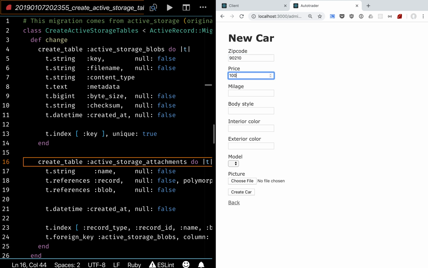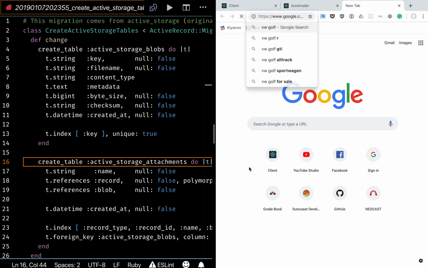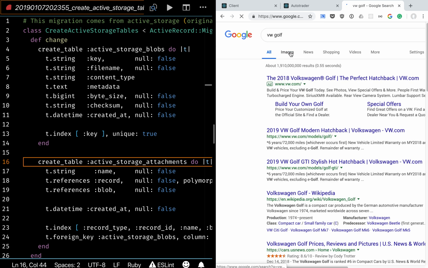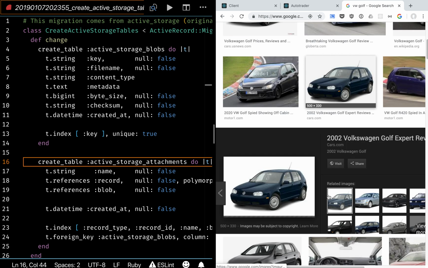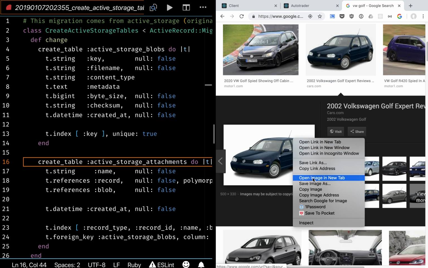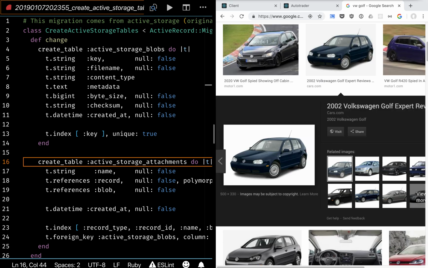90210, $1,000, 3,000 miles. It's a coupe. Black on black. Oh, and I wiped out all the models. Shoot. Let's go find a picture of a VW Golf. Here. Save image as on my desktop, Golf.